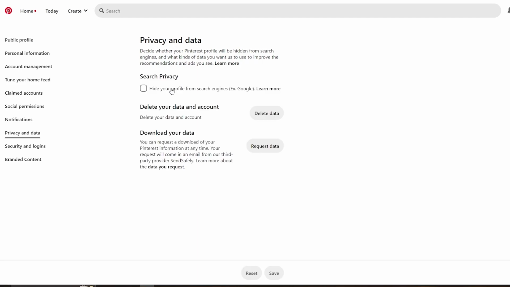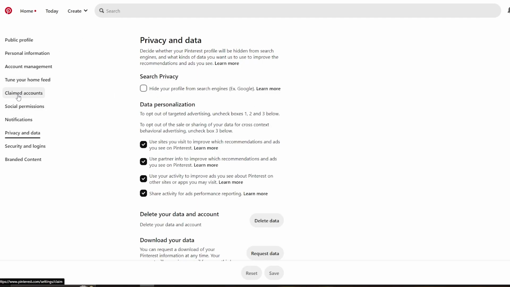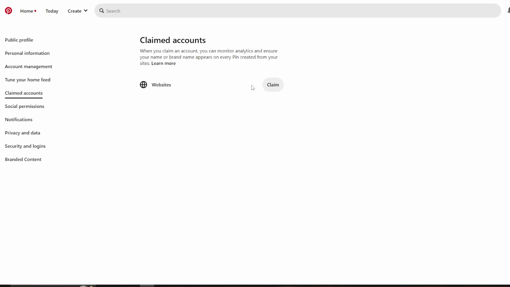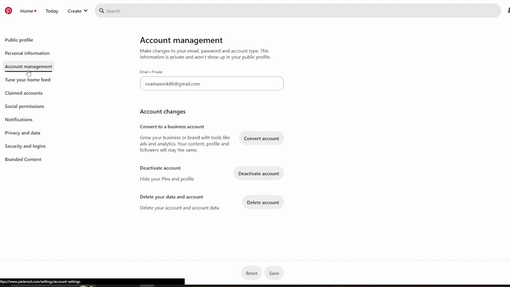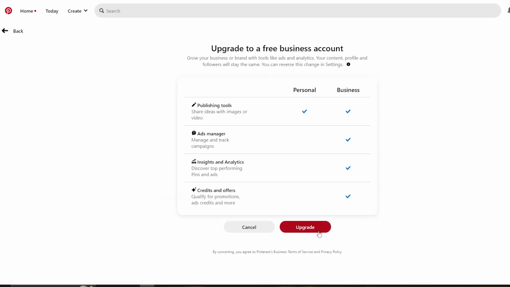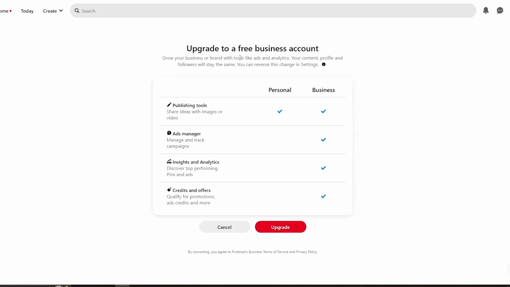Next, just go to settings over here. It's going to take you onto the settings section. Then on the left hand side, come down to claimed accounts. We're going to click on claimed accounts, and over here we can claim different accounts. And over here, you can claim your website. But before we do that, we want to go into account management, and over here we want to convert our account to a business account. We can convert our account to a free business account, right? So we just click on upgrade.